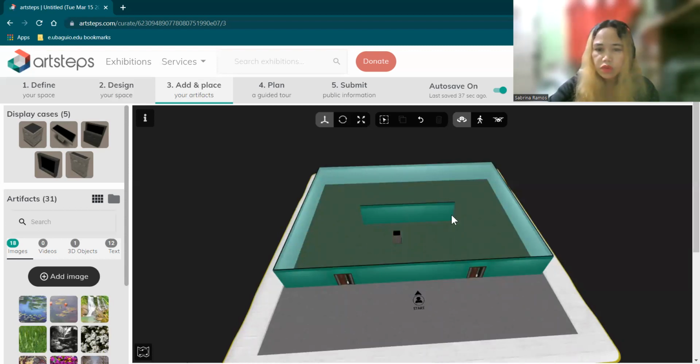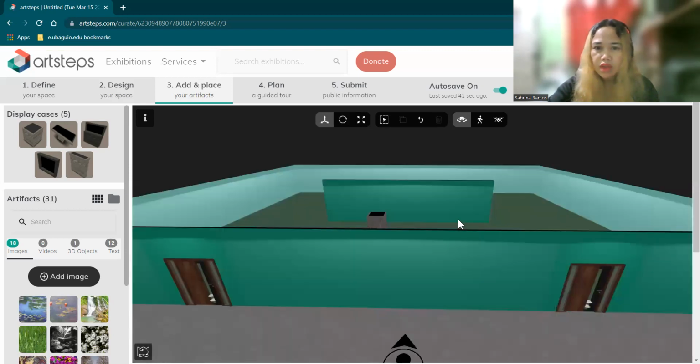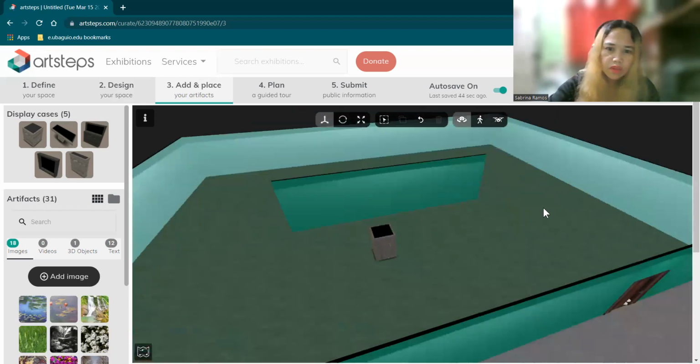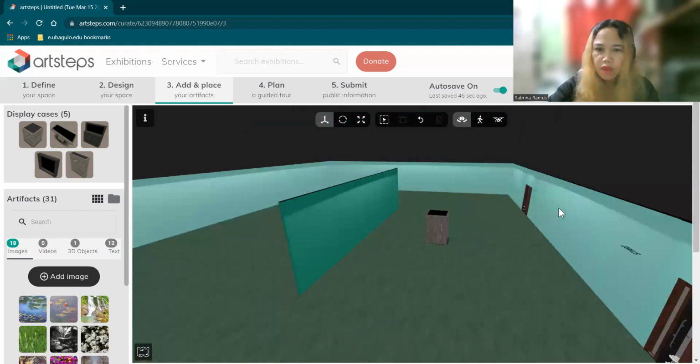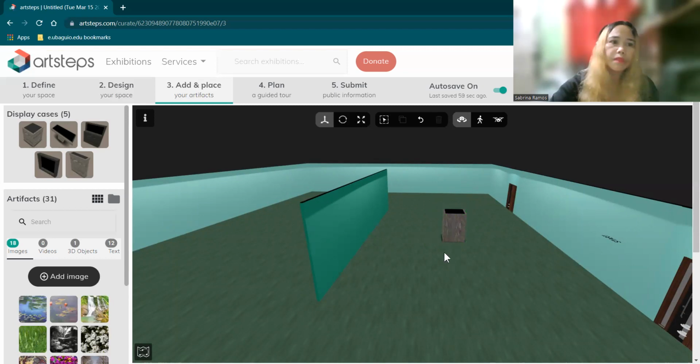So we have now our, let's look at it up close. So there. Is it in the center? No, I think it's not. So let's move it to the center. Let's just click the move button, and then we'll move it to the center. There. So we have now our case at the center.